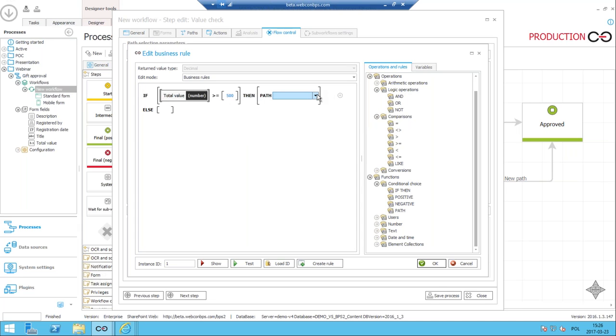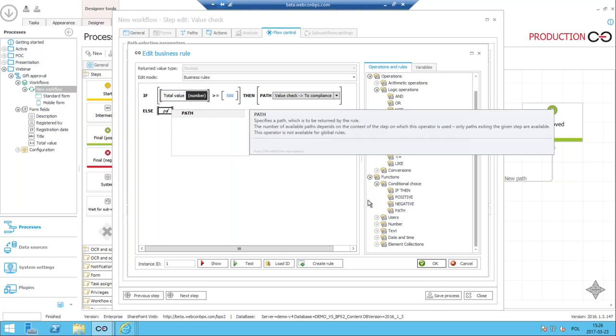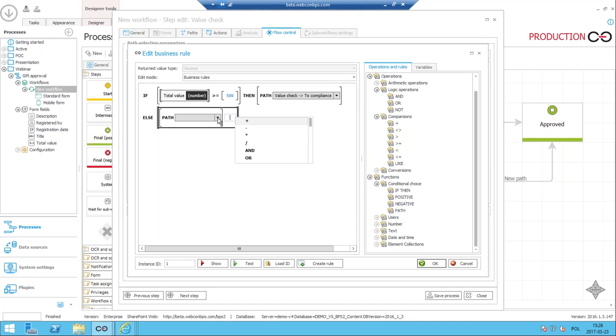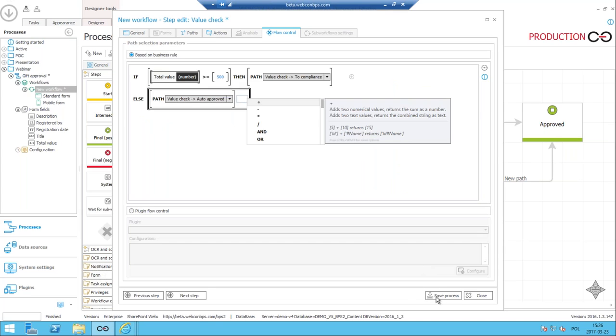is the to compliance path. So if a workflow instance passes through this control step and it notices that the value entered to the total value field is greater than 500, then it will go to compliance approval. Otherwise, the path that we take is the auto-approved path. All right. Okay, here.